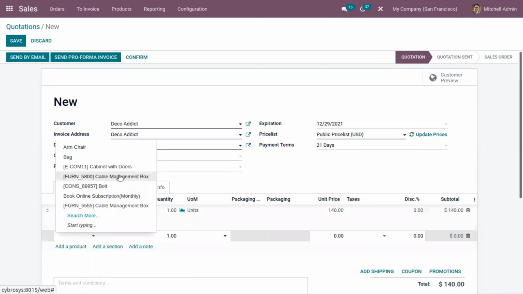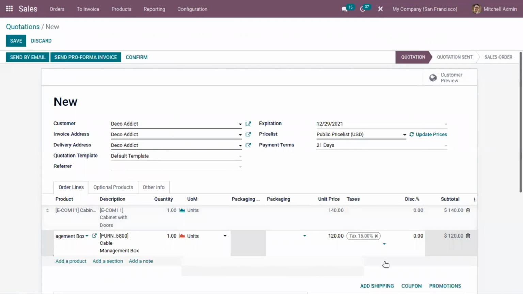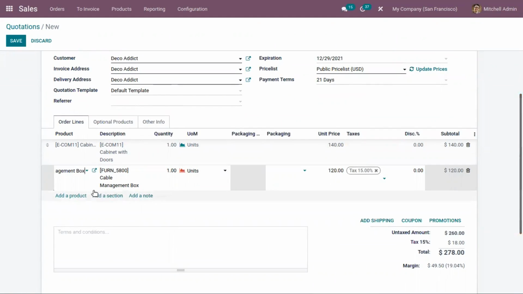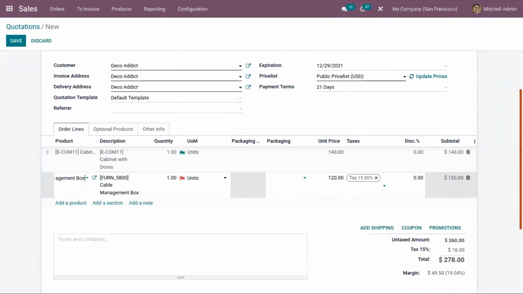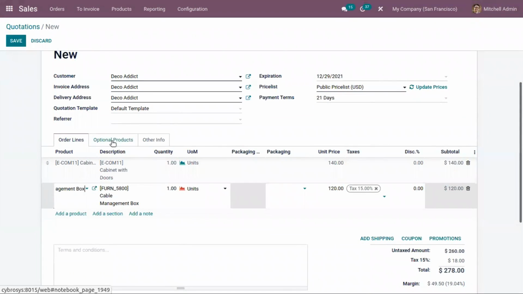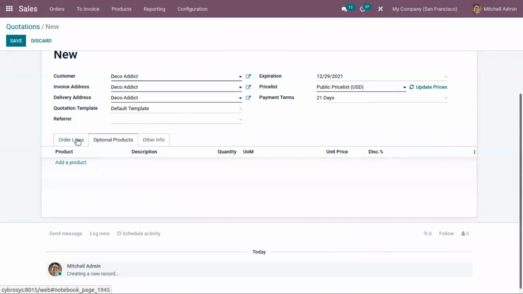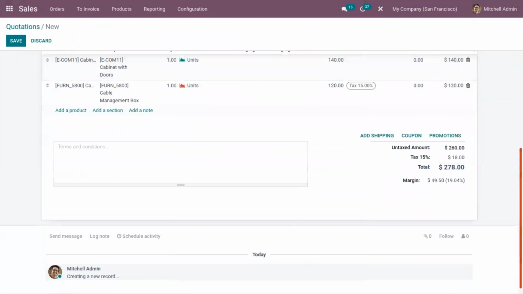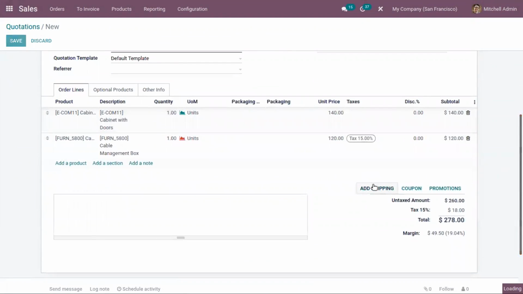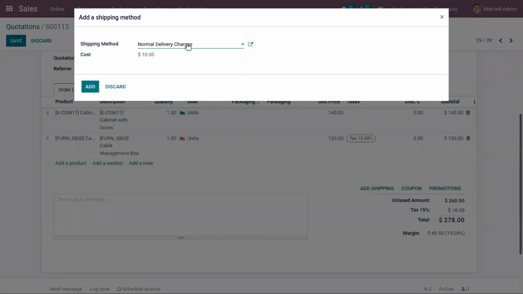So you can add multiple products or services in the order line. And here we can divide a section, like if you want to create a section for service products, you can add a section here and add those products. Then we can add notes for your order line. Now we can give options to the customers by adding optional products. And then here below, you can add shipping methods. So you can add shipping or delivery charges to this quotation.